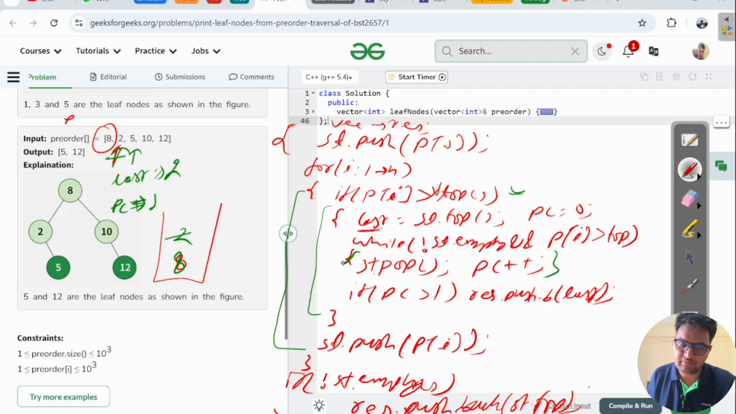So now these two statements, popped element and the PC count plus plus, are in the while only. And now again we will check the condition, is the stack empty? No, the stack is not empty, but P of I is 5 and the top of the stack is 8, right? Top of the stack is 8, so 5 is not greater than 8. So this condition breaks here. So we will go down and check if PC count is greater than 1. No, it is not greater than 1. So we will skip this statement also here, right?